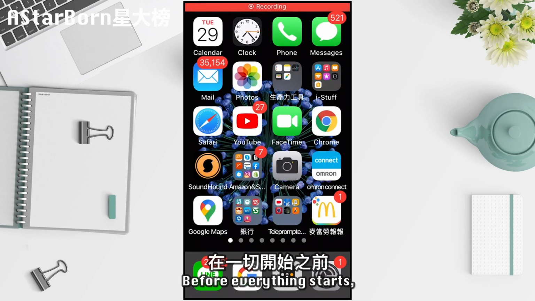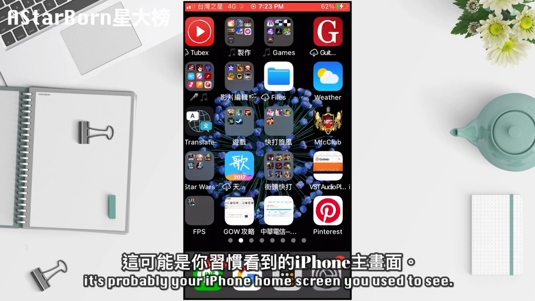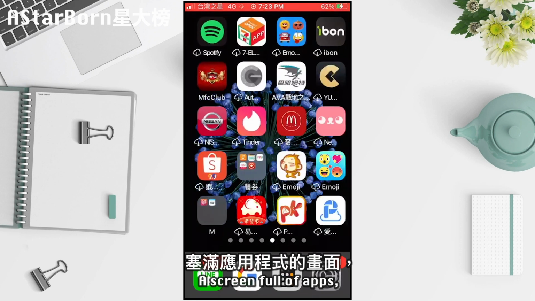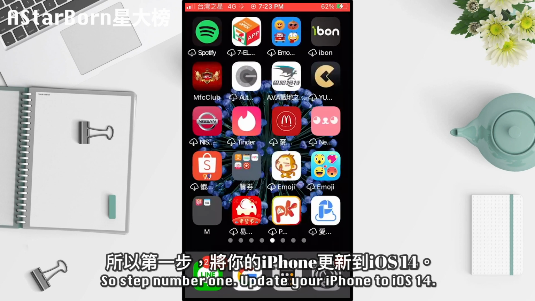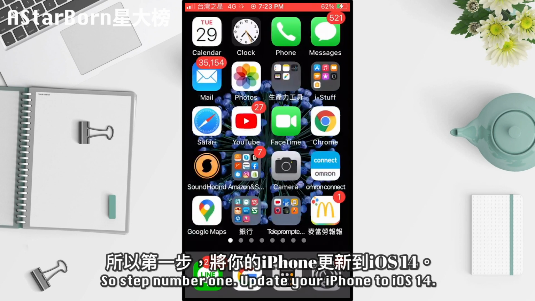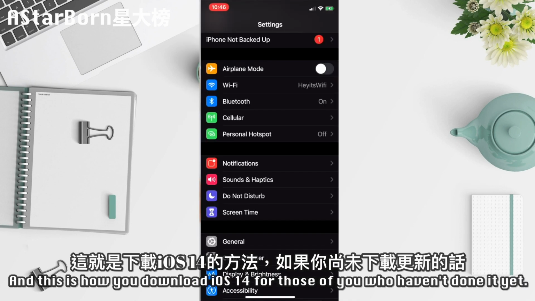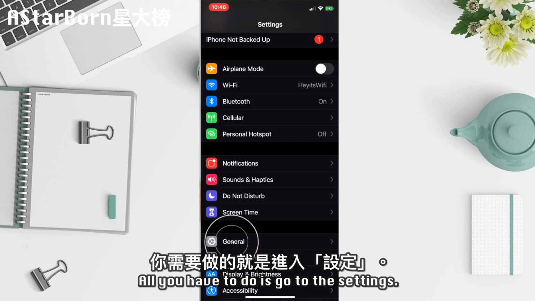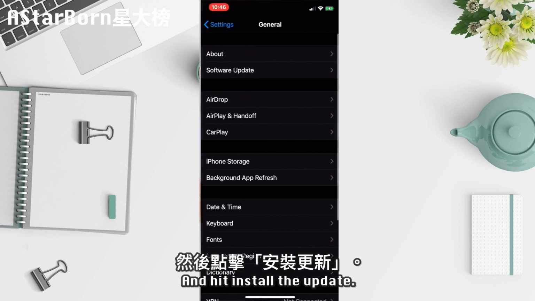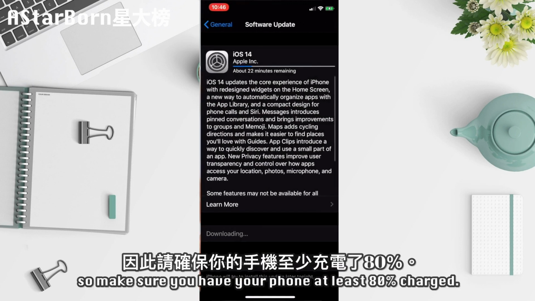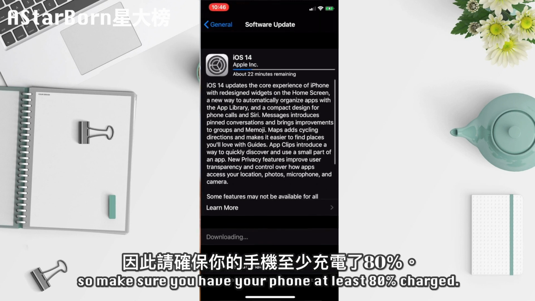Before everything starts, it's probably your iPhone home screen you used to see, a screen full of apps, rows and rows of apps and folders you hardly use now, right? So step number 1, update your iPhone to iOS 14, and this is how you download iOS 14 for those of you who haven't done it yet. All you have to do is go to settings, go to general, go to software update and hit install the update. It will probably take about 30 minutes, so make sure you have your phone at least 80% charged.